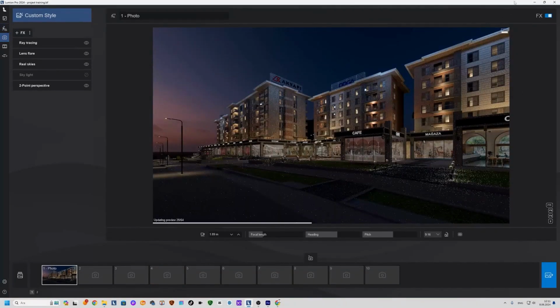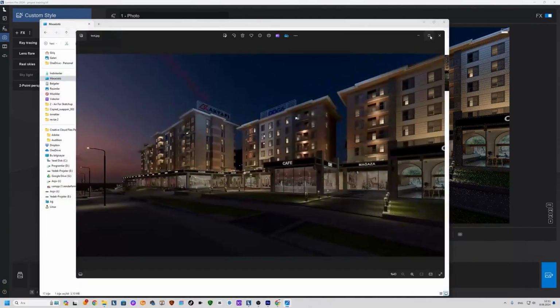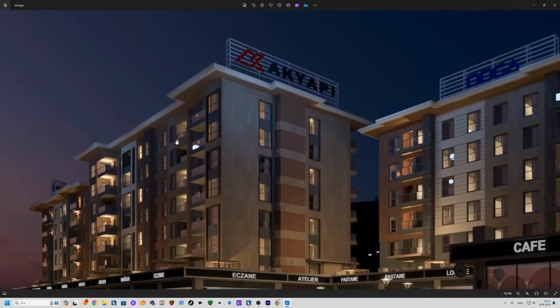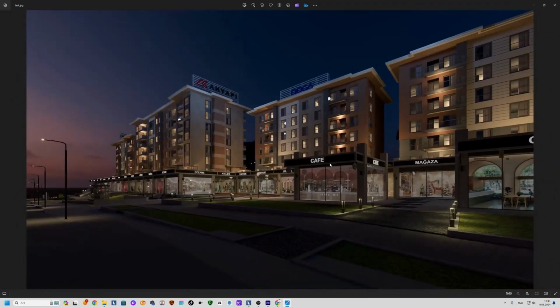Now, if you pay attention, let's look at the render on the desktop again. The windows here look lifeless. The windows are very bad. There is no reflection on the glass. We need to increase this reflection effect. We will be working on the floors and other areas here as well.